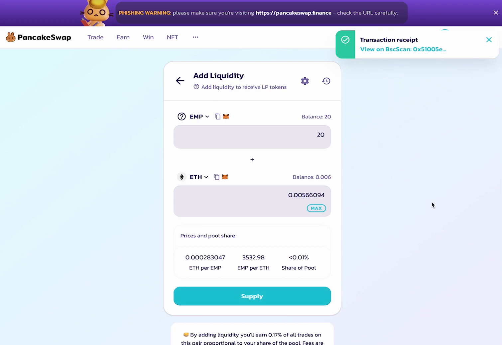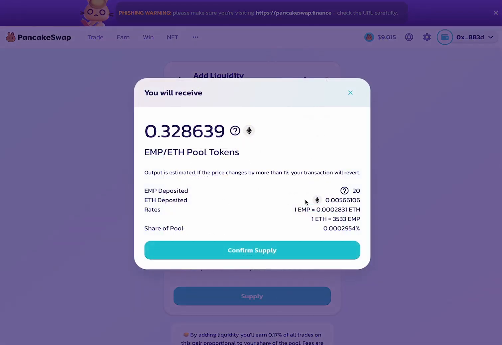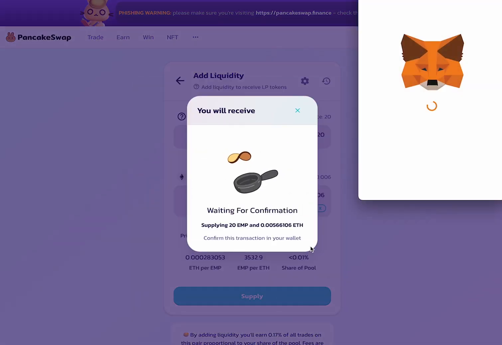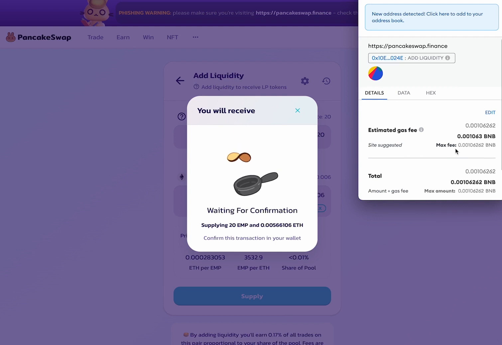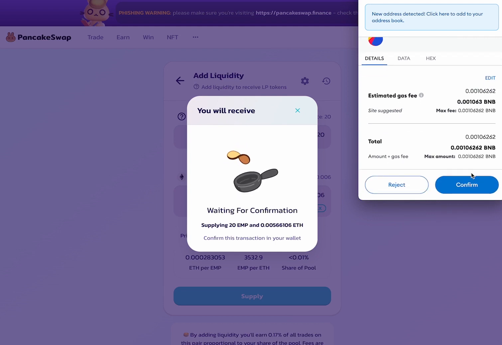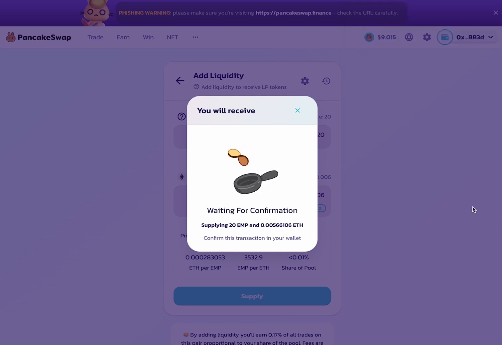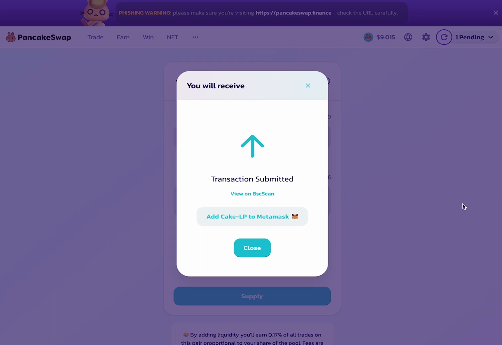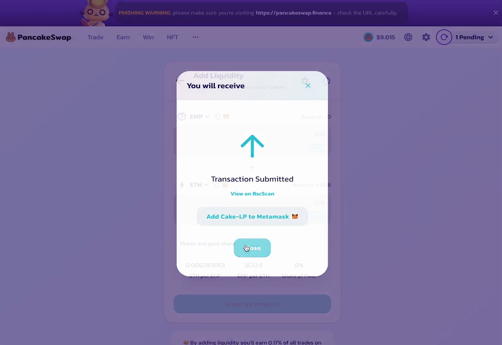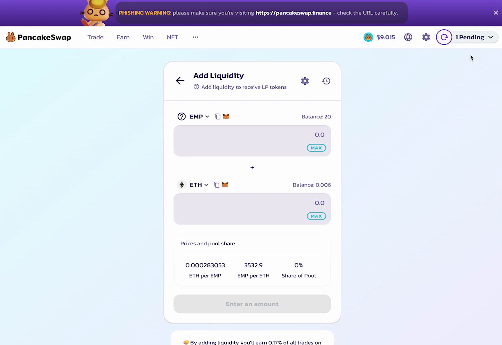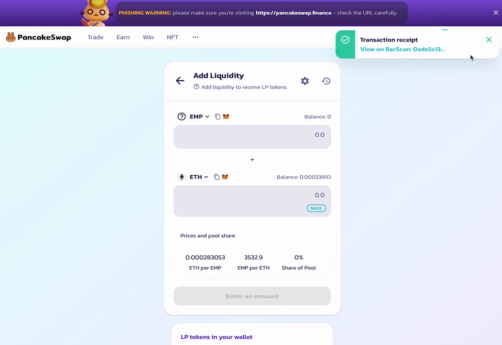There it goes. Okay, so now the transaction is updated. So now we're ready to go. So we just hit supply. We're going to get a review. We're going to go confirm. We got another small gas fee here. This is cents. I don't know how much, but BSC is very, very affordable relative to Ethereum. So we're going to close, and we're going to wait for this transaction to be done. Okay, and there's the transaction is done. So now we've created our LP token.